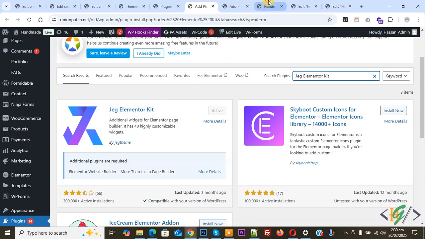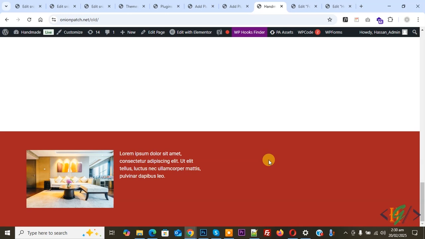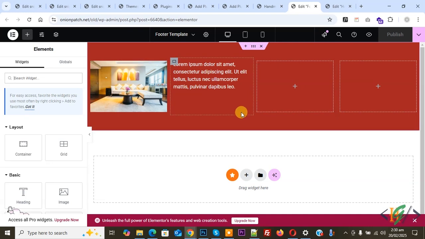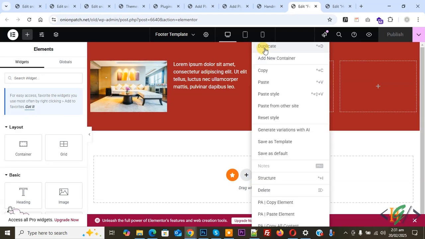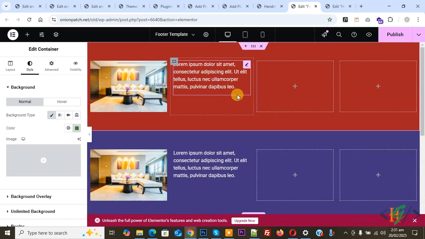Now go to website. So this is our footer. So we are going to display different footer on different devices. So this is our edit footer. We created it with Jag Elementor Kit. So we are going to create two more footers. So we are going to duplicate it. Right click on it, duplicate. So now we created three different footers.